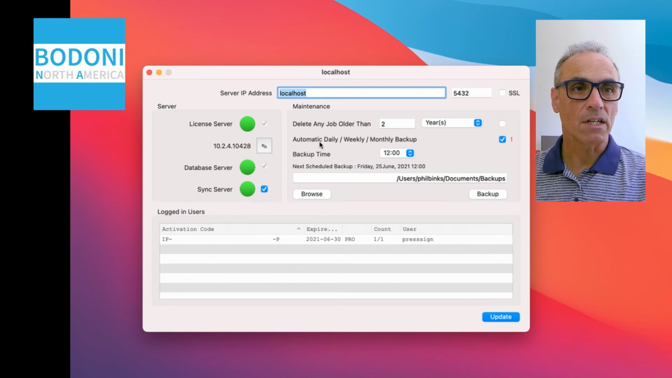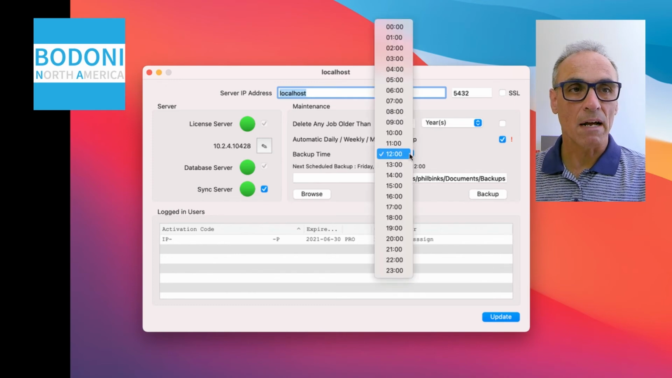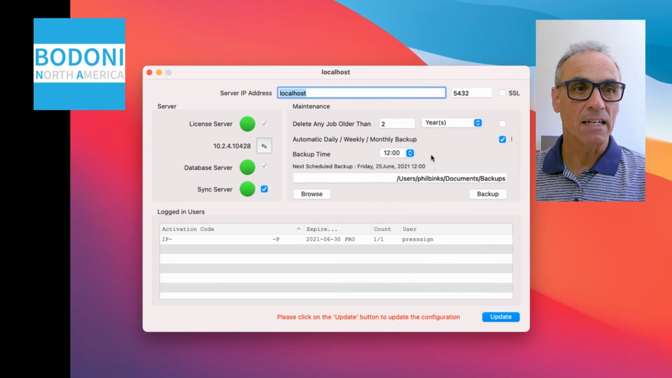You can set pressSIGN to do automatic daily, weekly or monthly backups with this little tick box, and you can tell it what time during the day that you want that to happen. So this is a drop down menu. I've got midday listed here. So it says my next scheduled backup is a particular day, i.e. tomorrow at a certain time. And then you have the address that the backups will be going to. You can browse for a new address if you want to send your backups to a different area.